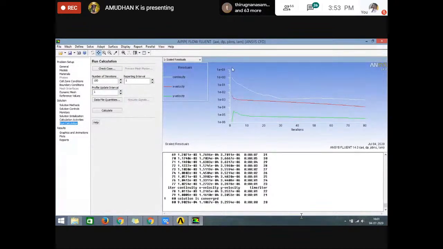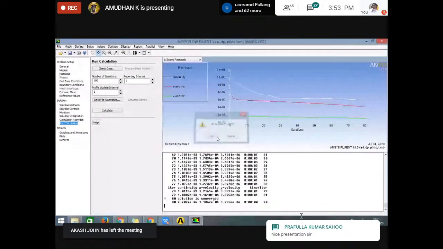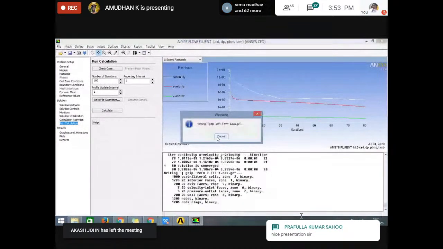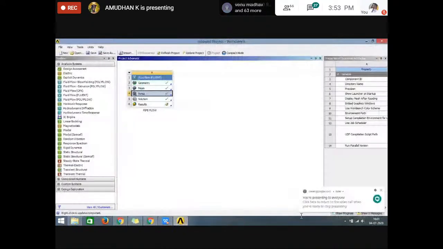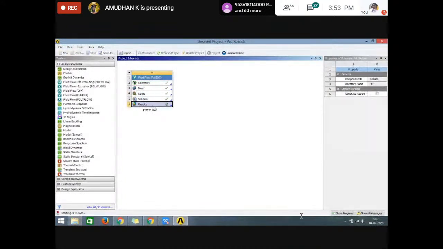You can do post processing in this solver module itself, or there is a separate module or separate next step available. From that also you can go for post processing. So this is from CFX, they have attached this to Fluent.